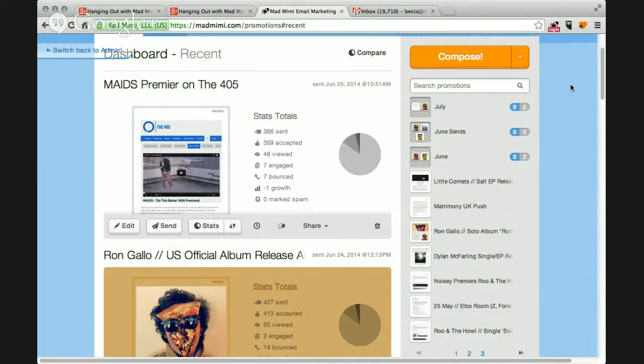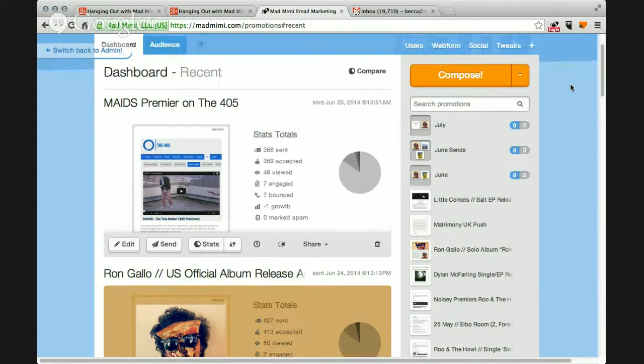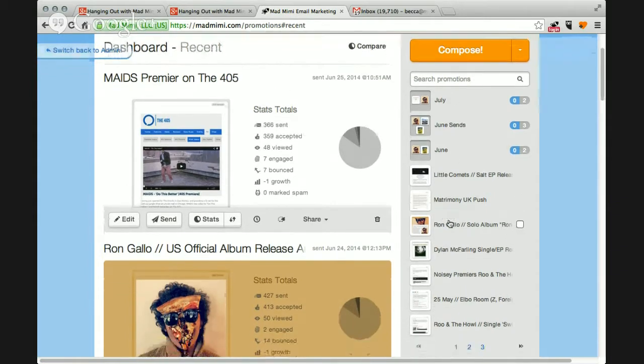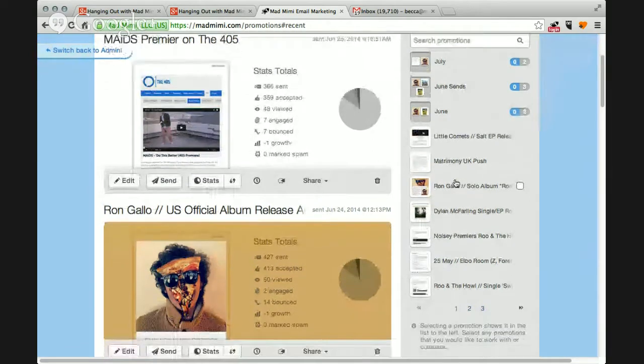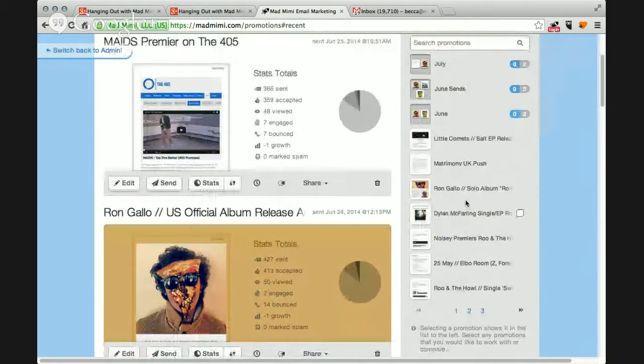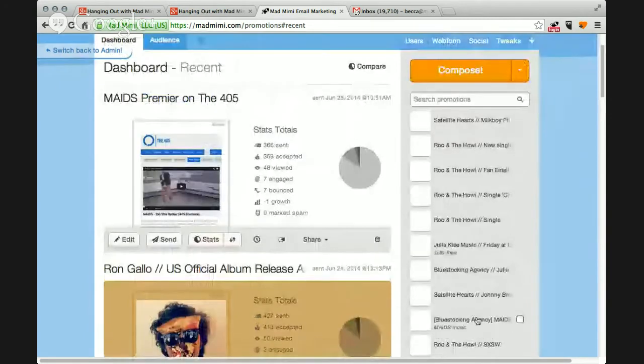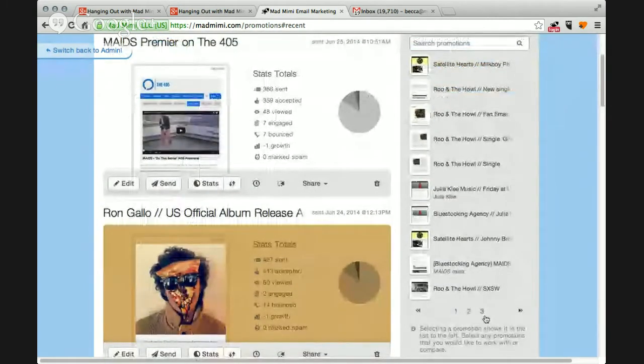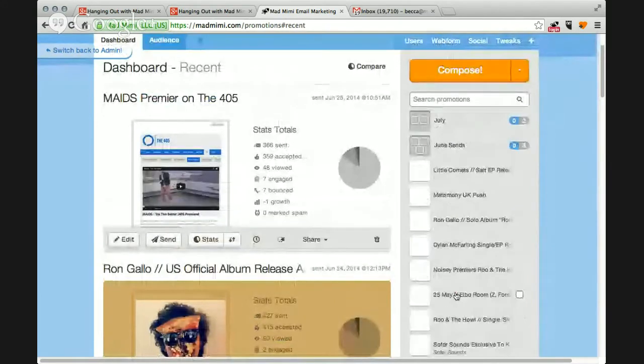All right, so this is your Mimi dashboard, and this is the first thing that you see when you start your account. When you first start, this whole thing will be empty. Once you start composing your email newsletters, your promotions, they'll start showing up on this page. In this account, we already have a bunch of promotions that were made and sent. Each promotion is listed along this right-hand sidebar. Every time you make a whole bunch of promotions, they'll be listed on a few different pages, so you can scroll through and organize them as you like.